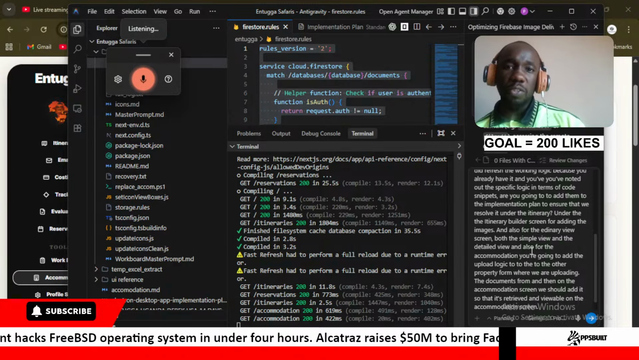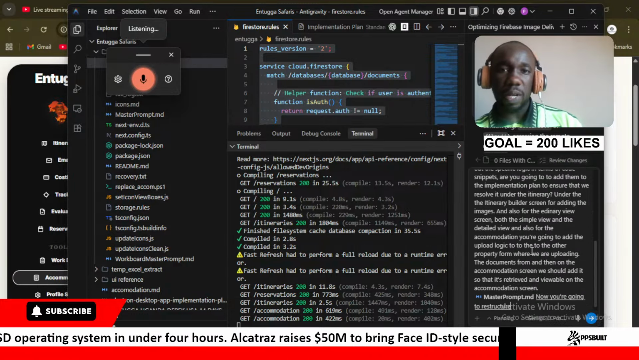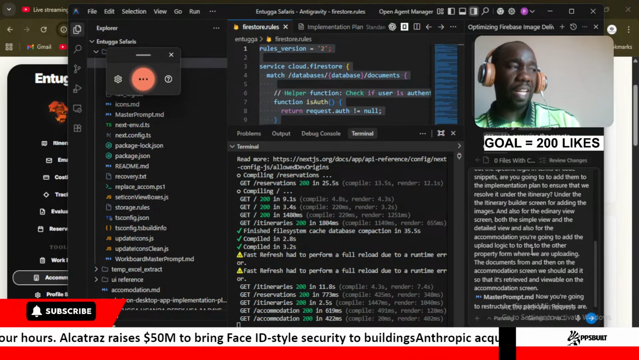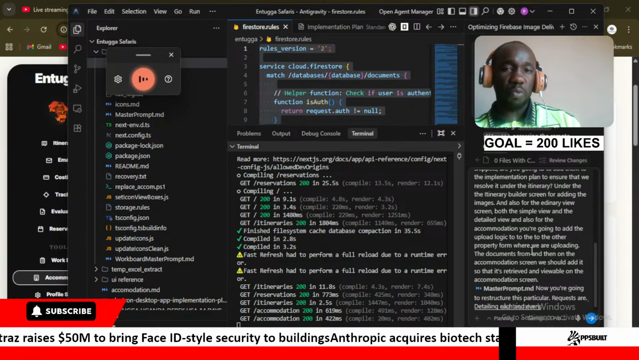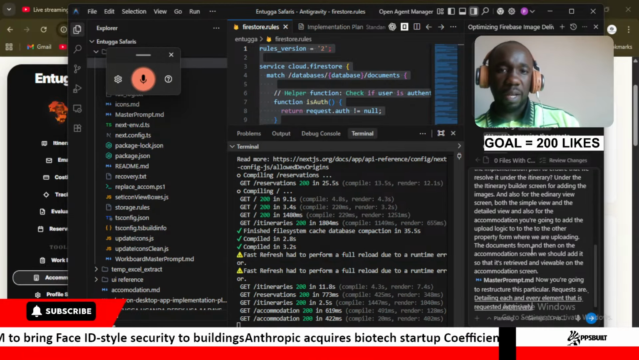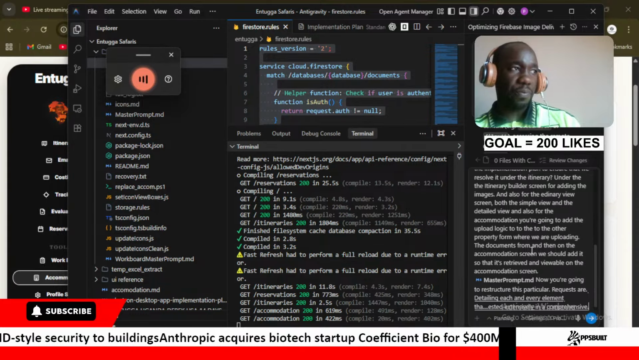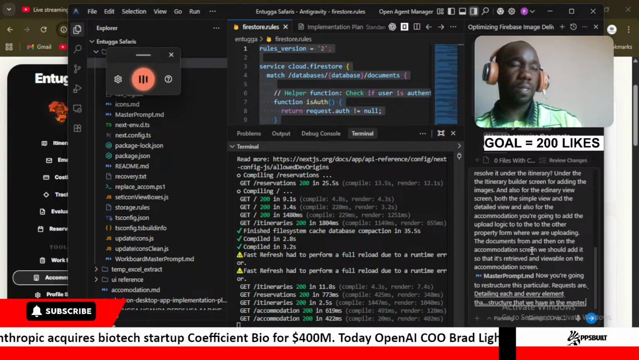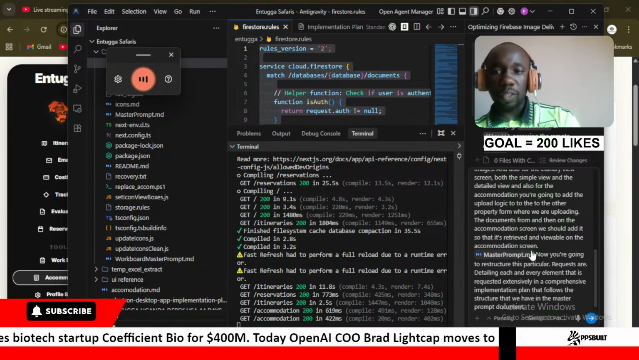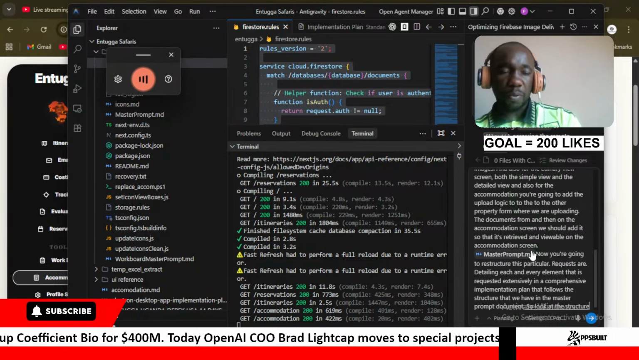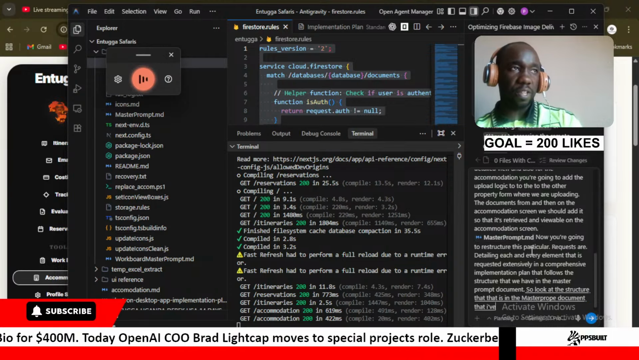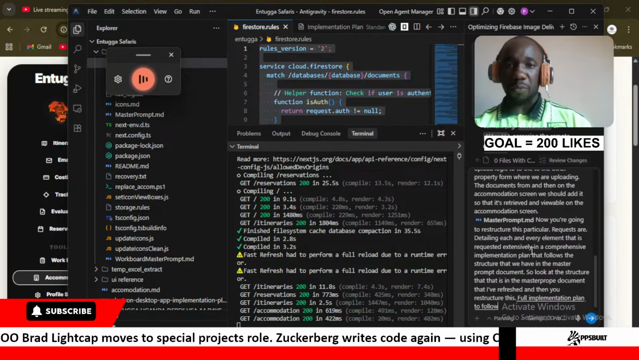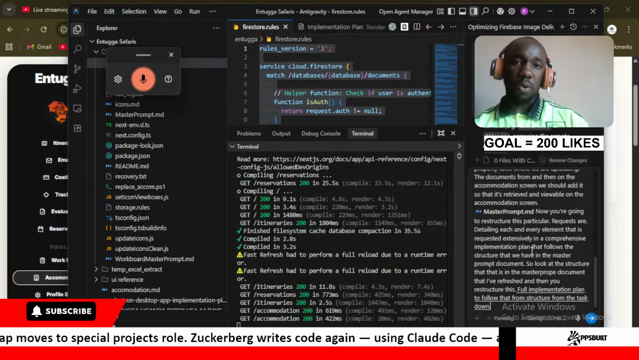Now you are going to restructure the request, detailing each and every element that is requested extensively in a comprehensive implementation plan that follows the structure that we have in the master prompt document. So look at what is in the master prompt document that I've referenced, and then restructure this full implementation plan to follow that prompt structure from the task down to the tone.